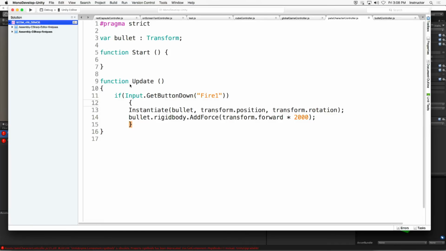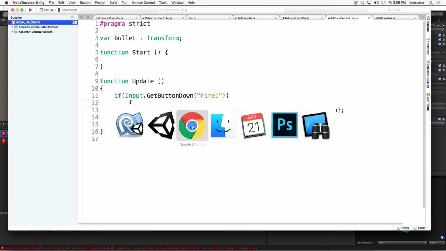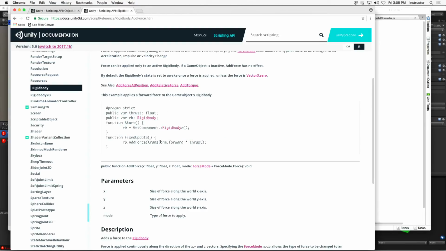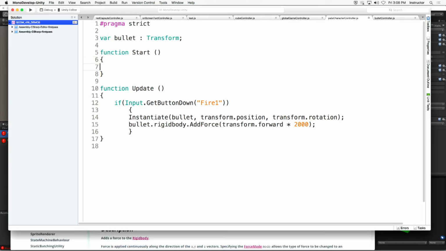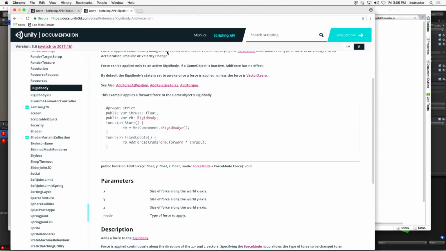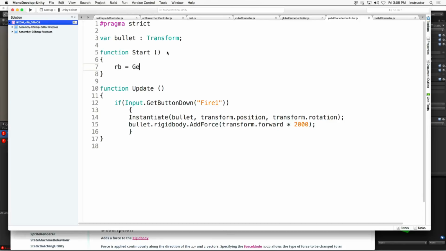Okay, so what is it, under function start or function awake? I can't remember now. Function start. And we'll use the example that the code documentation does just to make it easy. Equals get component, and then we tell it what. Rigid body.